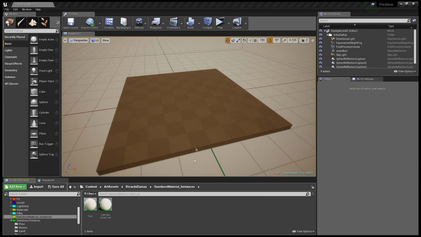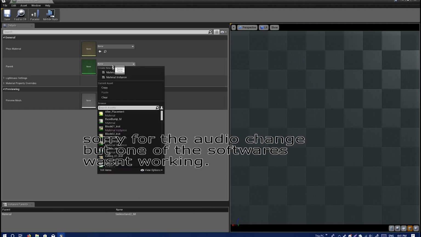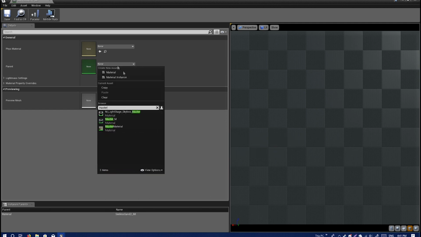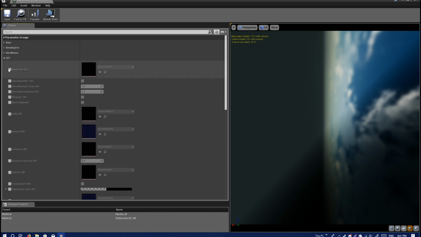So first, what you want to do is go here and make a material instance. In this case, we'll name it seamless sand 2 because I already have one in there, and add MI for material instance. You open it, and in here you'll put master, and you'll find this one. That's the master material. Once you open it, I will close these ones for now. We don't need them. I will explain them later. But for now, the ones that we want are base color, ARM, and normal.